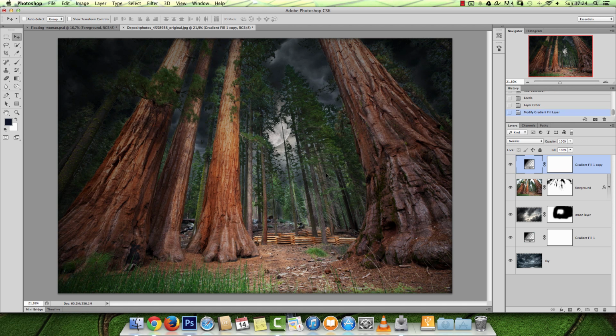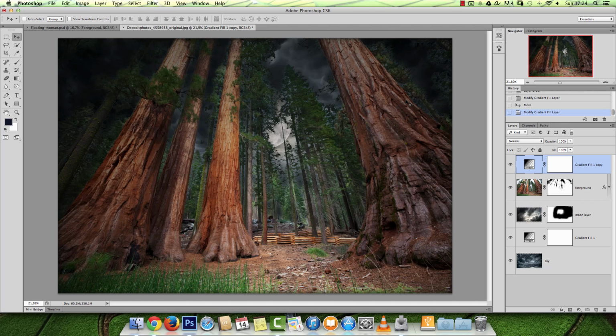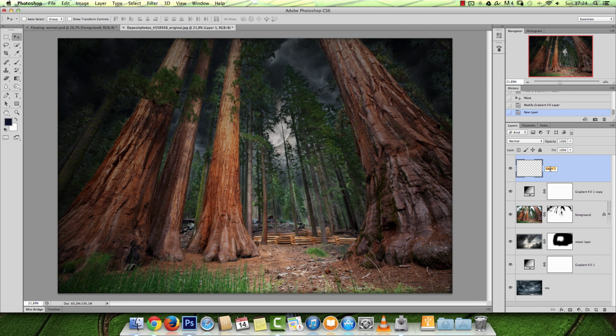And click OK. Now notice that once you click OK, you cannot move this around. You have to double click here, open this small panel, and then you can move this around. Okay, let's leave it there and click OK. And let's move on and create a new layer, and let's name this layer darkness.